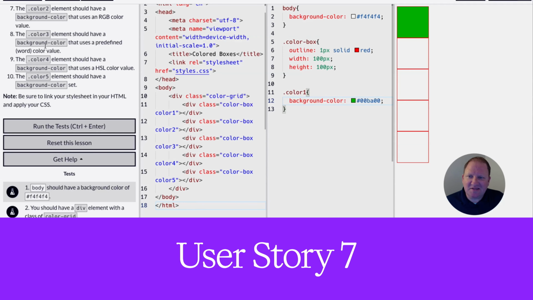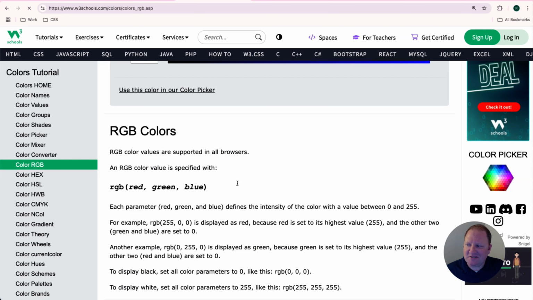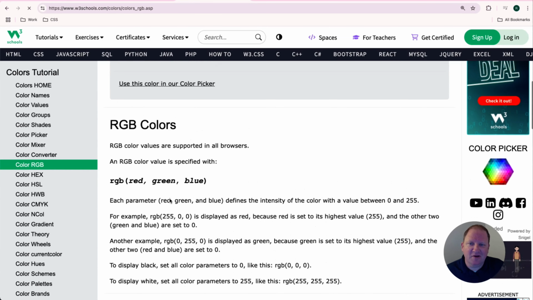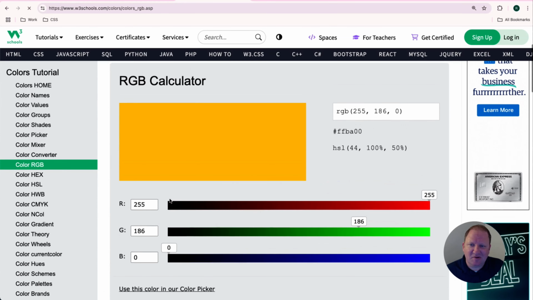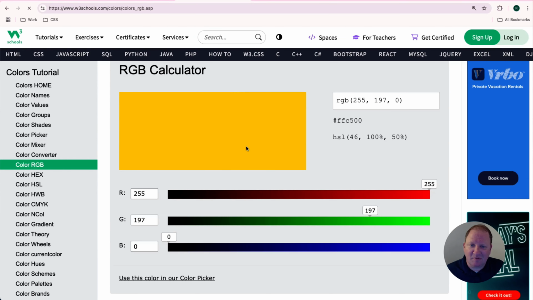User story number 7, it says that the element should have a background color that uses RGB color values, and the color 2 is what we need to target. Now, just to reinforce some of our memory from the RGB lesson, that stands for red, green, blue. We get the red value here, we get the green, and then we get the blue. And we can utilize values from 0 all the way to 255, okay? So when we're looking at the RGB calculator here, we're able to slide in these values here for the green, for the red, and for the blue to get us a custom color that you are seeing appear up here.